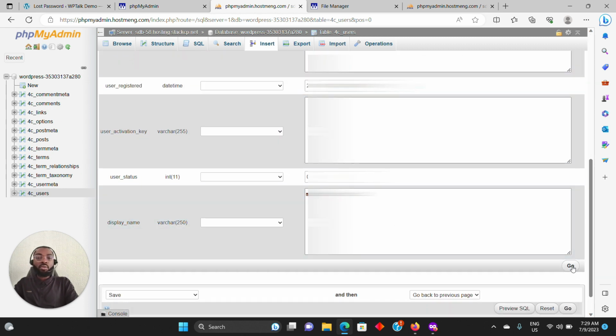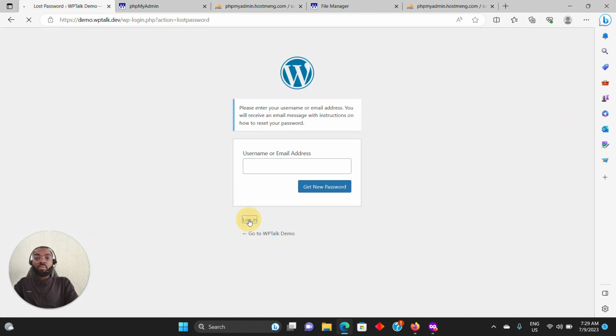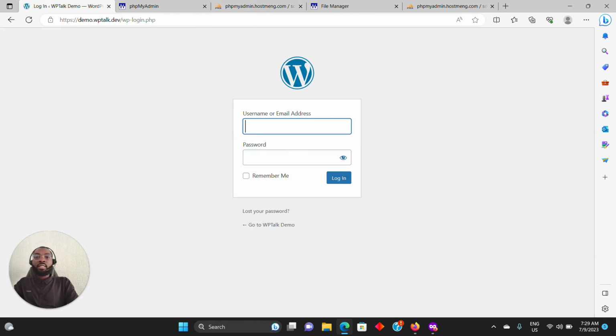Once you click on go, it's going to save the changes for you. Once you do that, you can go back to your login page, enter the username, and enter the new password. Then click on login.